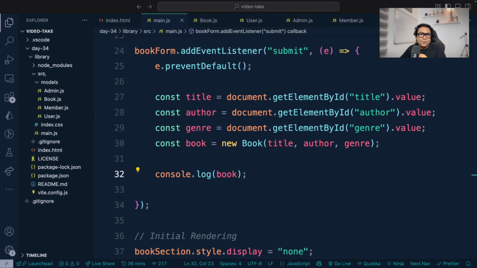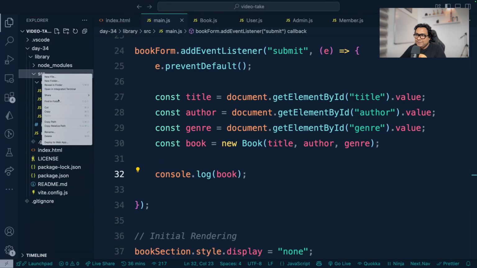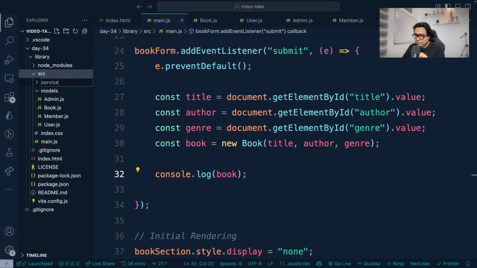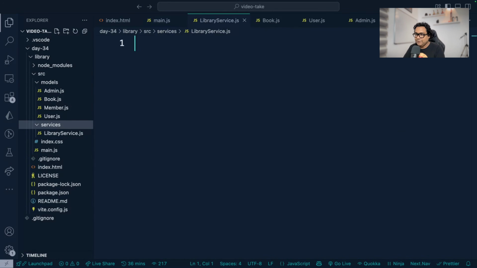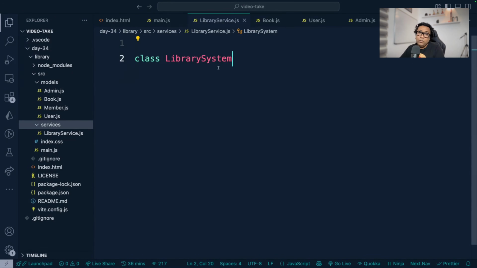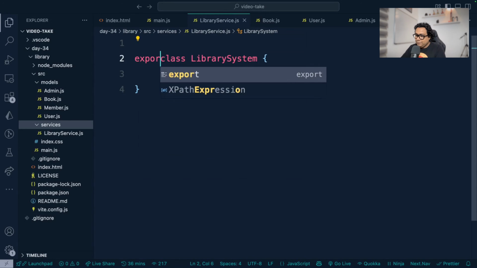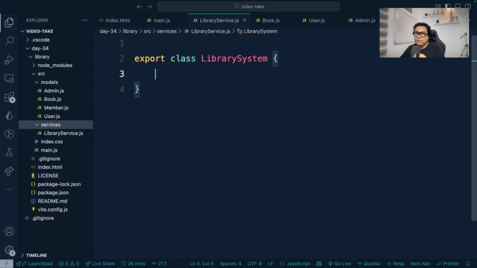Let's do that. Let us now create a folder called services inside SRC. So let's create new folder, services, and let's create a file called library service.js. Let's create a class called library service, or you can call it as library system, whatever we want. And definitely we want to export this one because we want to use it elsewhere.